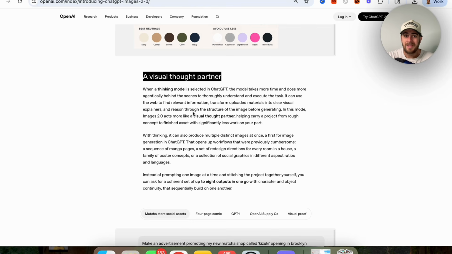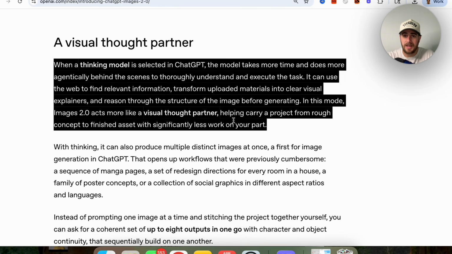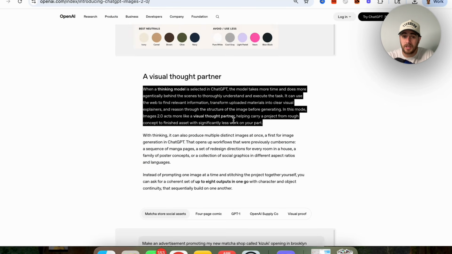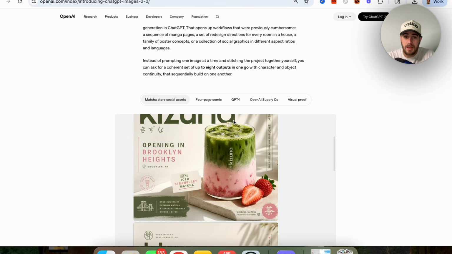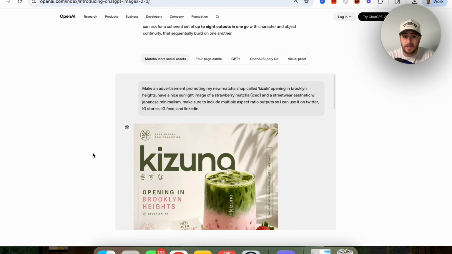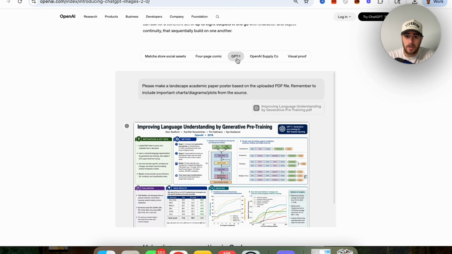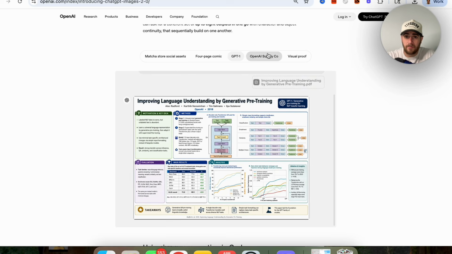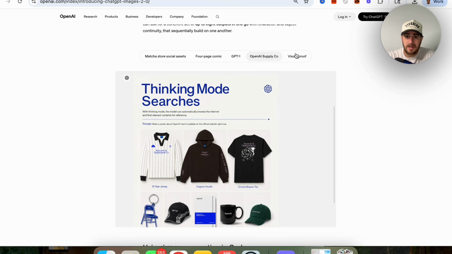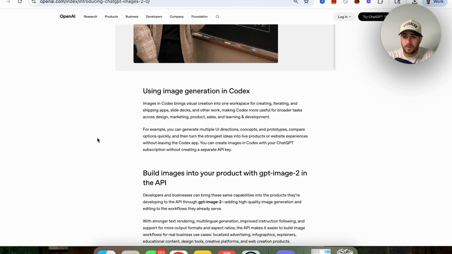In addition to that, it also has a thinking model inside of ChatGPT. So the model takes more time, does more agentically behind the task to thoroughly understand and execute the task. And that's basically what made ChatGPT better here. And we could see that this has some pretty cool use cases like creating social media assets or creating comics or creating an infographic right here or things like this that are absolutely insane. And again, this can now go through and do all this.